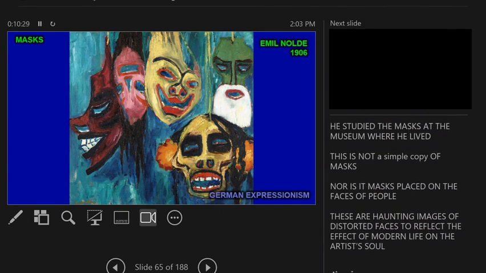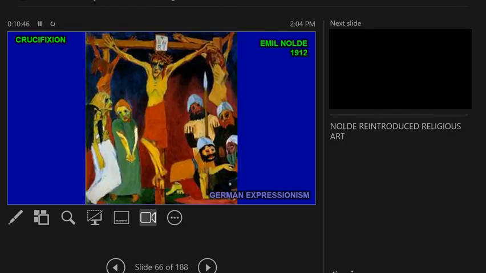This is not a simple copy of a mask, nor is it a mask placed on the faces of people, but these are haunting images of distorted faces to reflect the effect of modern life on the artist's soul. Here's another one of his paintings that I want you to remember, Crucifixion. We'll be seeing this painting again this semester.